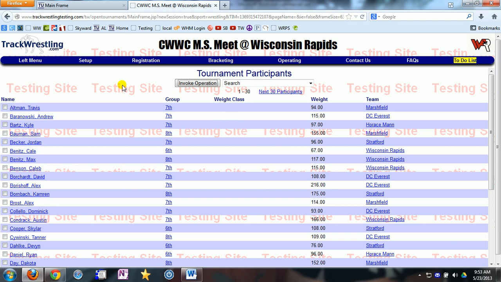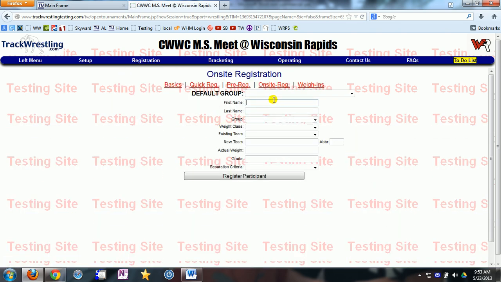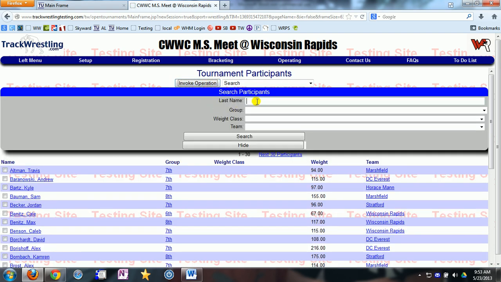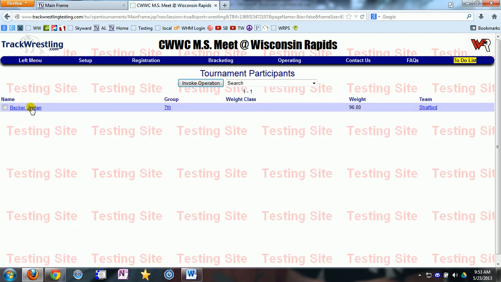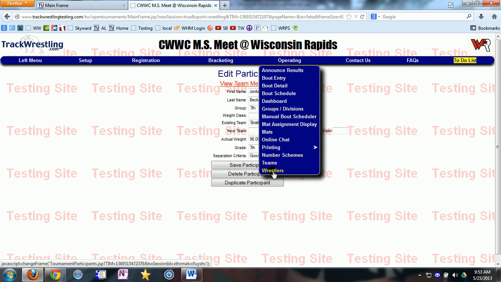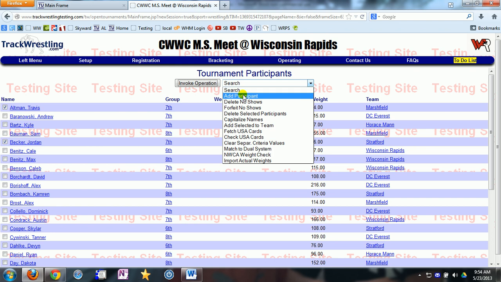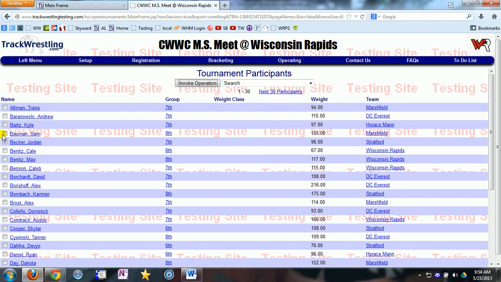If I needed to add a wrestler, of course, I could go to the on-site registration and add a wrestler from this particular point. If I wanted to delete a wrestler, I could search him from here. And I'm not even sure, let's say Becker, I see him on here. I could search him, open him up, and delete him from there. Or I could always, and there's lots of ways to do this, put check marks next to certain wrestlers and then delete selected participants. But in my case, everybody's here.